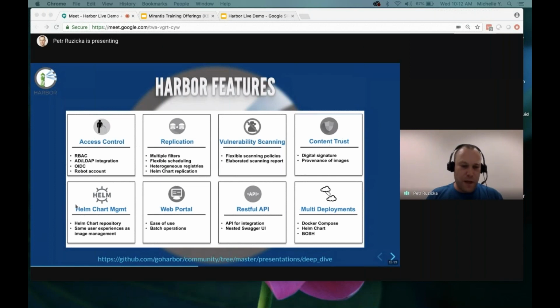I also mentioned before that Helm chart is supported by Harbor, so you can also use Helm chart repositories in Harbor. And Harbor has the web interface through which you can manage all the operations. And of course, the web interface is using the RESTful API, which is basically the main entrance into all the applications which are running inside the Harbor. Most of my demo is going to use the RESTful API because it's much easier for automation and for testing.